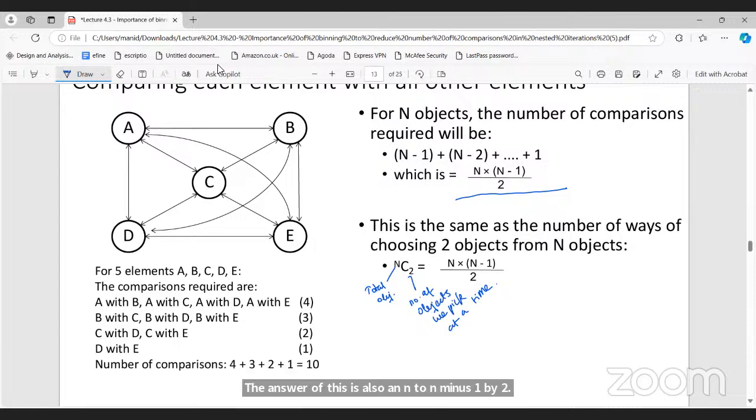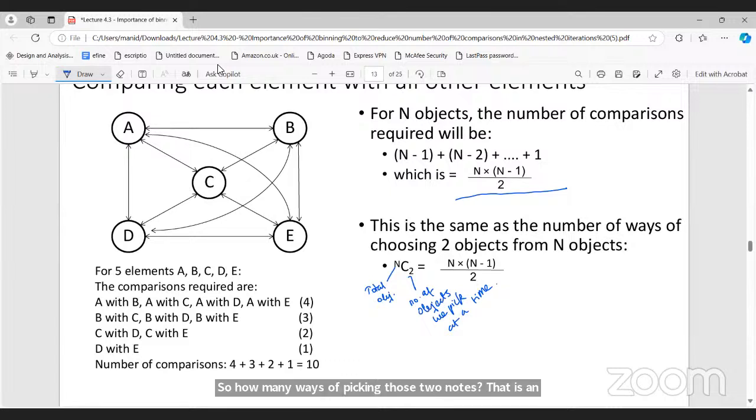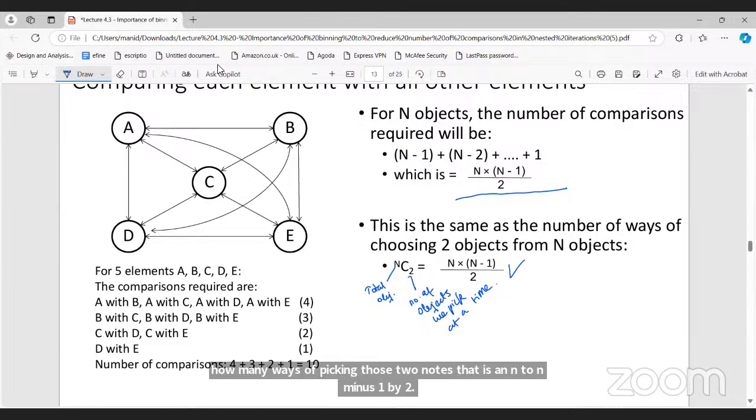So why am I using this combination formula? Basically n is all the n nodes here. So at one comparison, how many nodes am I comparing at once? 2 nodes. So how many ways of picking those 2 nodes? That is n into n minus 1 by 2. This is a combination formula. Okay. But both are exactly the same.